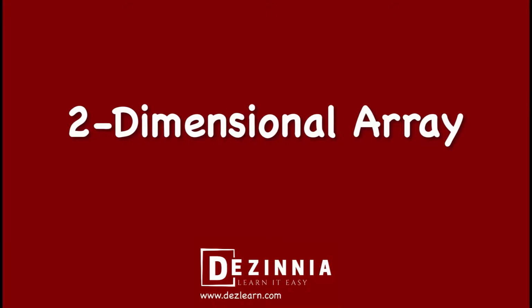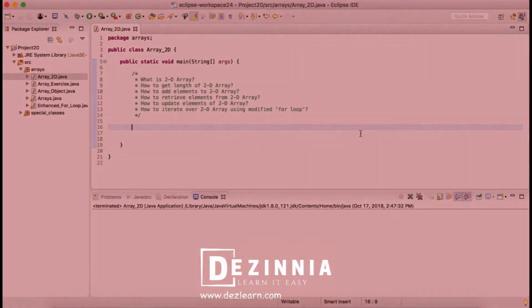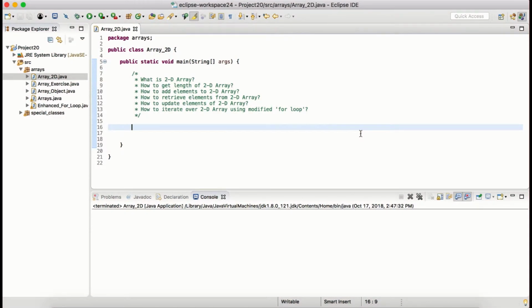Hello everyone. In this session, let us understand the concept of two-dimensional array. So far, we have seen the concept of single dimension, like a list of grocery items, list of names of the students of a class, etc. These are all the types of single dimension. And the way we declare single dimension is something like this.